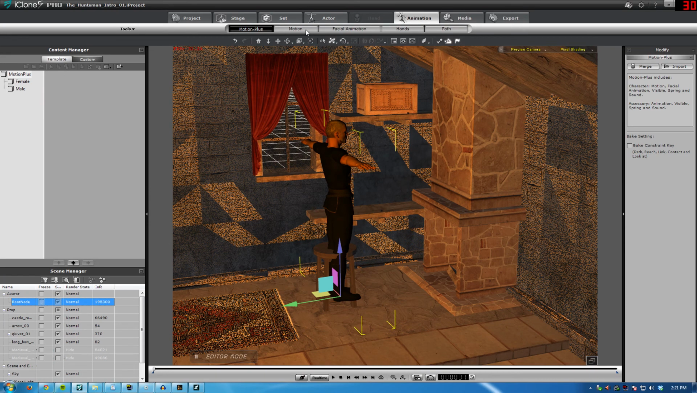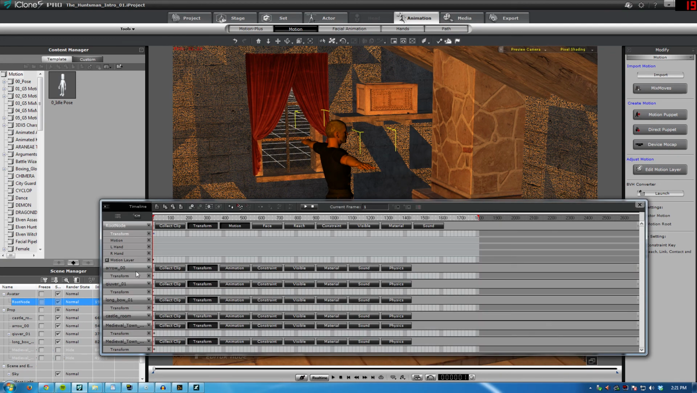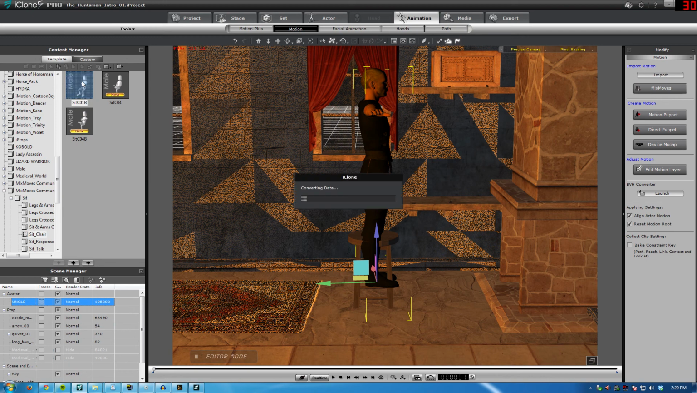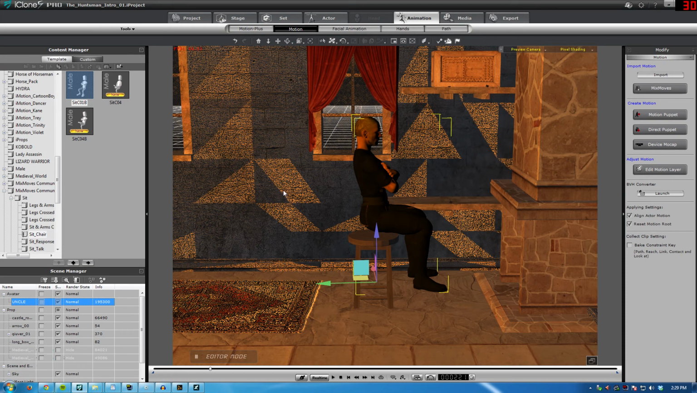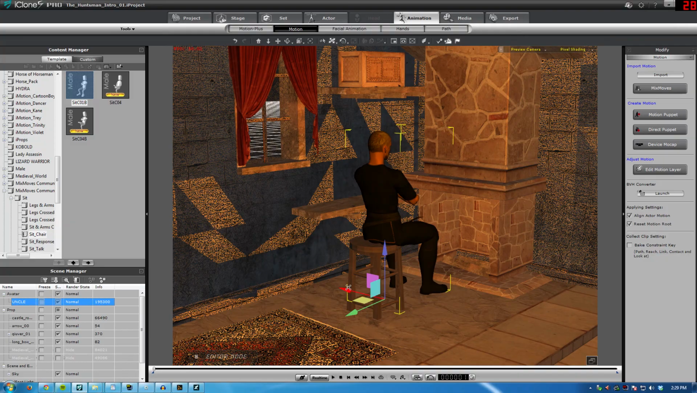So let's see. I'm going to go into motion. Let's make sure I'm on frame 1 here. I'm going to apply this one. Yeah, see, this is perfect because then he's just sitting there. So now what I'm going to do is, I'm on frame 1. I'm going to move him down.